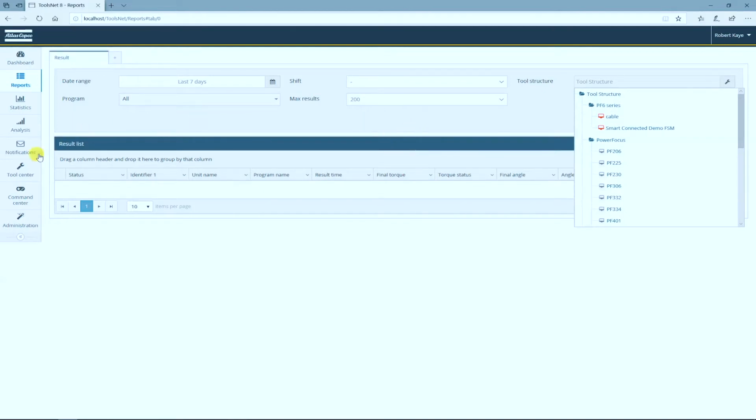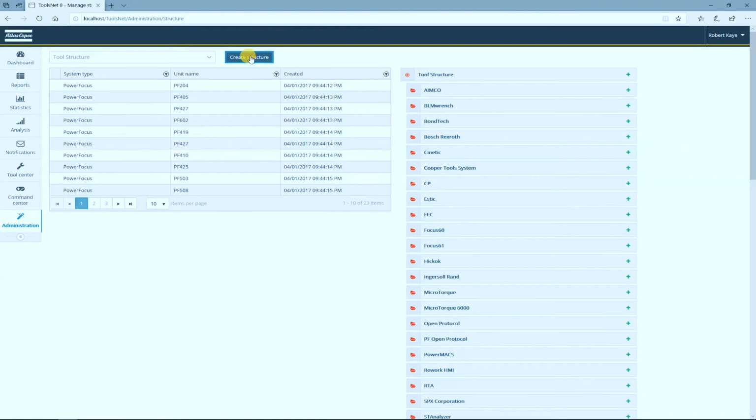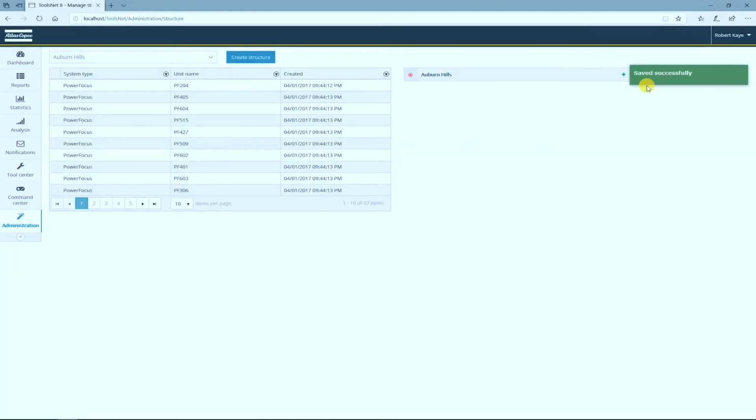Go to the Administration Center, click on Manage Structures. And from here, click on Create Structure and give it a name of the plant or the location. So I will type in Auburn Hills. And then I create a folder for each assembly line, for example, assembly line 1 and number 2.